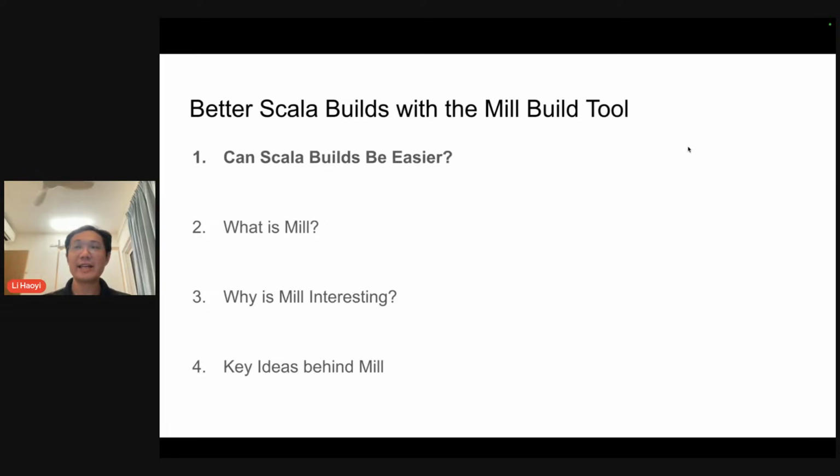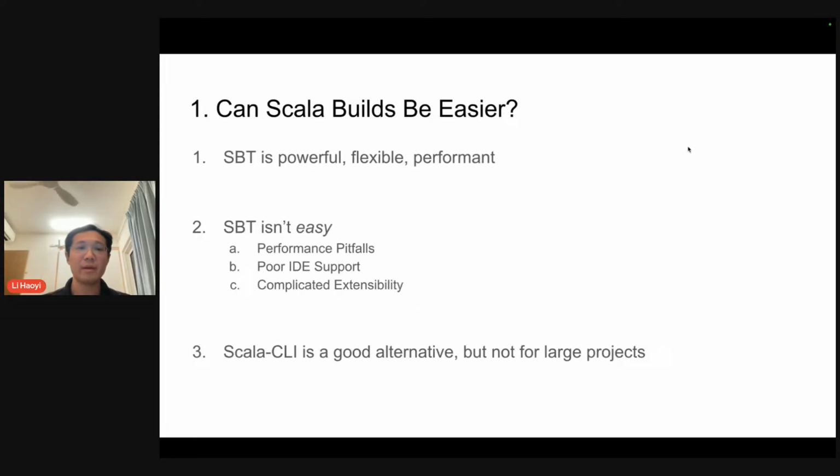So first, can Scala builds be easier? I think most people would agree that the biggest problem with a tool like SBT is how difficult it is to use. SBT is powerful. It can do almost everything you want. It's flexible, and it can be very performant if used correctly. But this "if used correctly" caveat is quite a big problem.